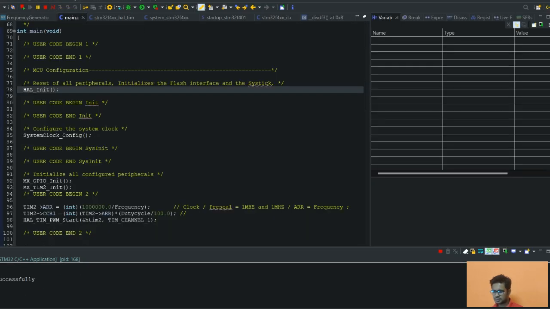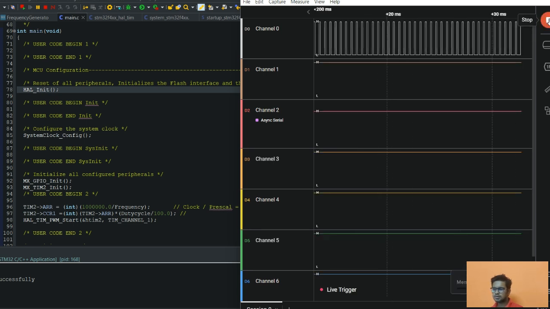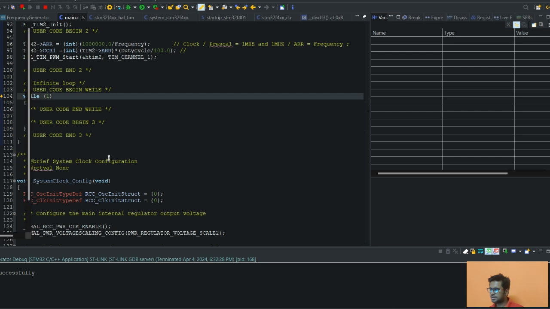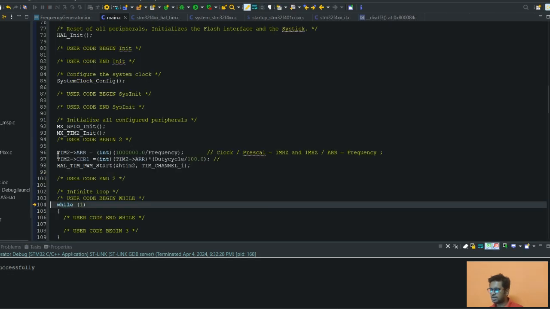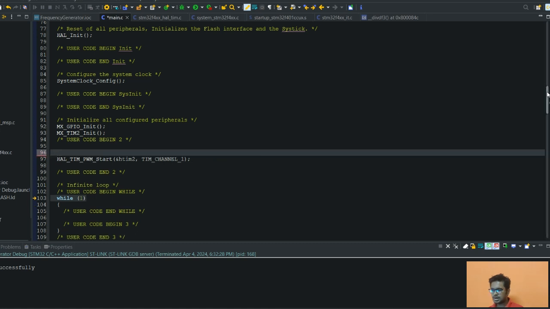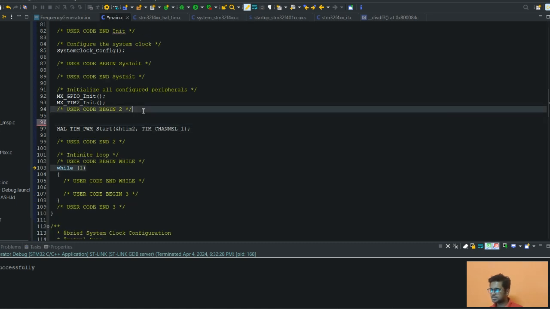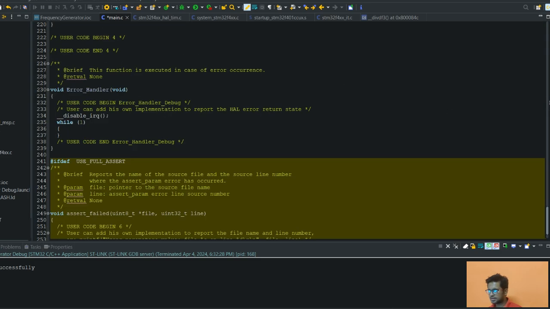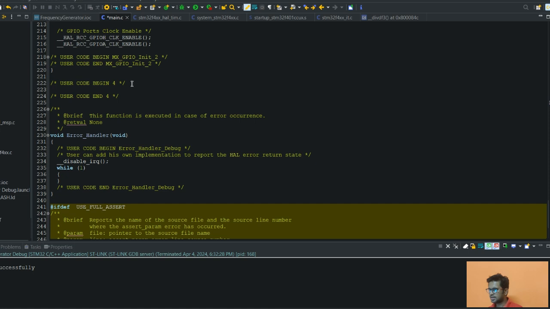So let's play it and see. Okay, now we are able to generate 25% and 2 kilohertz. Correct. So actually, this is how step by step you will debug, understand, and try to generate the frequency. Okay, so let's now convert it into a simple function which will be called. We just copy this whole thing and create a function for it here, or maybe I can create it in this place, in the user code.